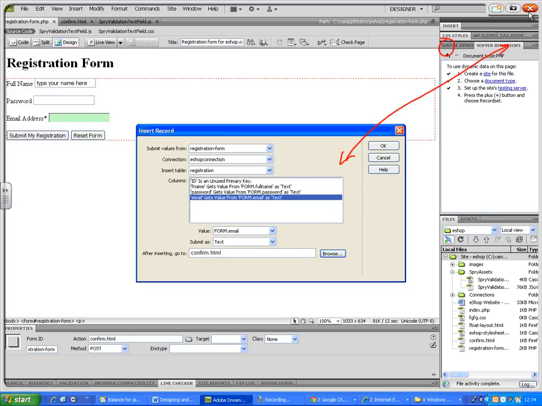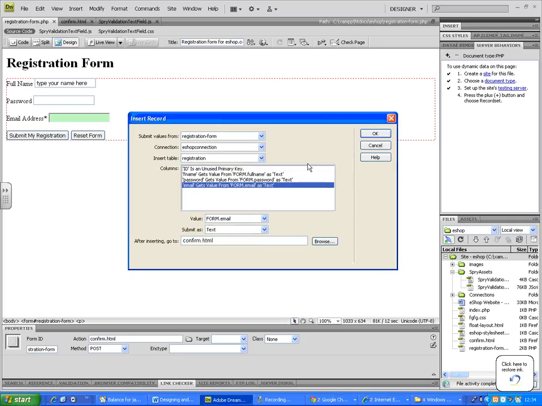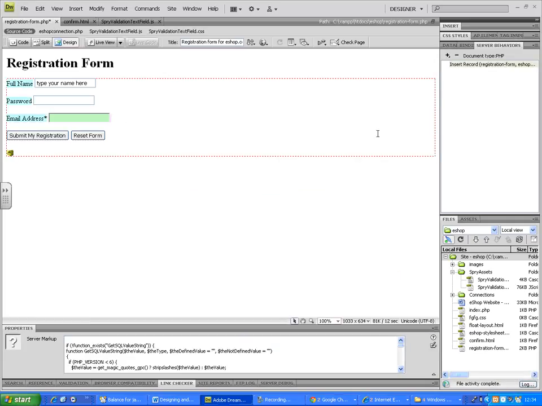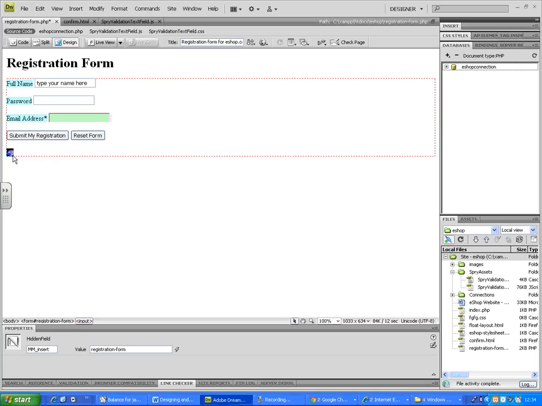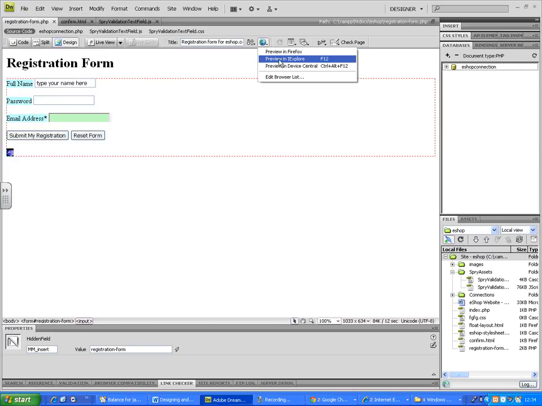So with these values, if I simply say okay, Dreamweaver remembers the insert record query under the server behavior. It remembers the connection under the databases panel. That's your form. You can see here a small icon appears which actually holds the PHP scripts for your pages. Let me save this file. Let's test it.